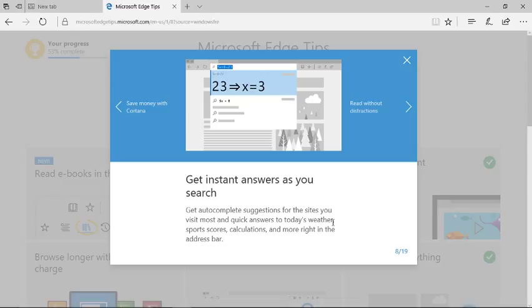Oh yeah, so this is good. Get instant answers as you search. Get autocomplete suggestions for the sites that you visit most, and quick answers to today's weather, sports scores, calculations, and more right in the address bar. So you can just go to the address bar and type, scores for blah blah blah game. I don't know, Padres or whatever, and it'll just autocomplete and say, this is probably what you're talking about. Check it out.